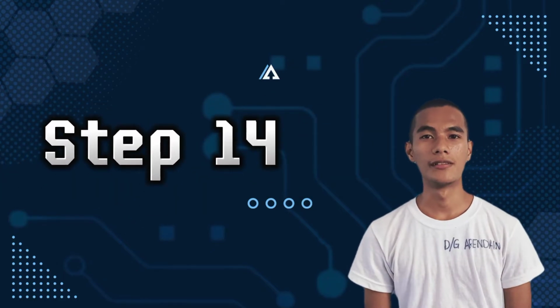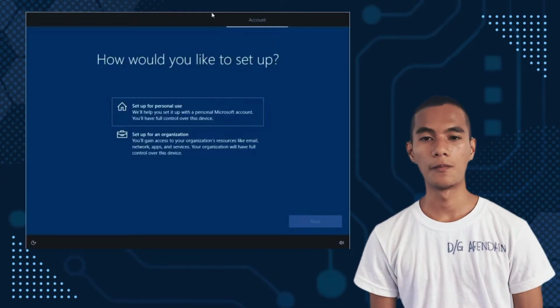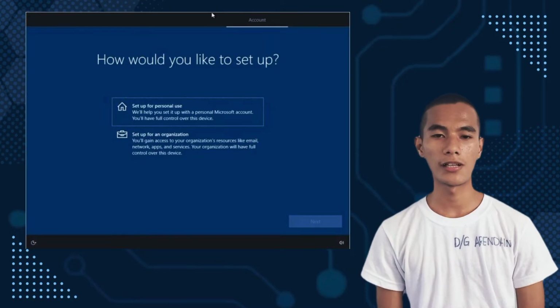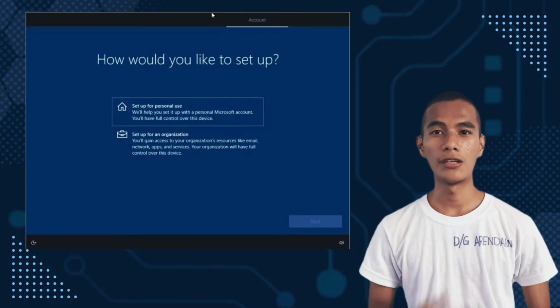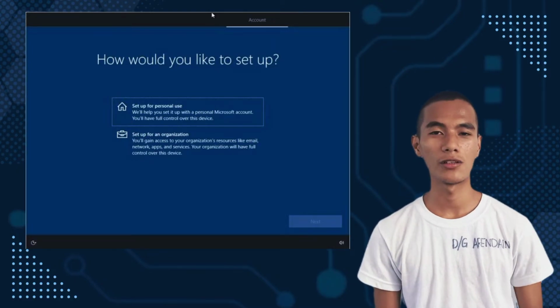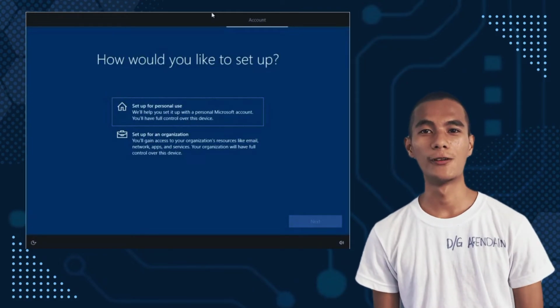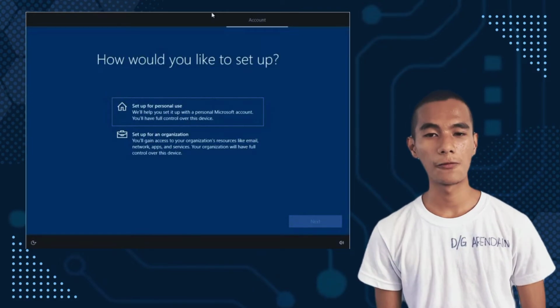Step number 14. Now it's time to select the type of predefined setup: for personal use or organization, in which case a system administrator will enforce some settings for you. We'll be using personal for our guide.